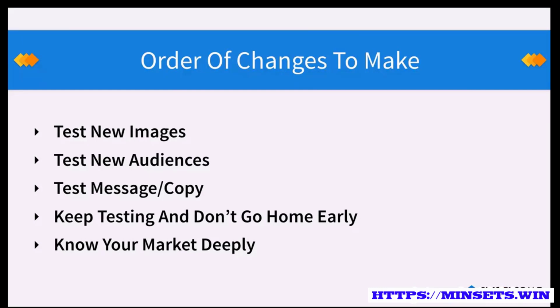The first thing we want to do is test new images. Testing images is by far the easiest thing to do, and it's really the most effective thing to do. Just getting a bunch of different images cycled through, you're going to find a few winners. Once we find some images that work, you're going to test new audiences. That's also very easy. Probably a little more difficult is testing the copy, but the good news is you can make probably 80 to 90% of the effectiveness of your ads. You can squeeze that out just by working on those first two.